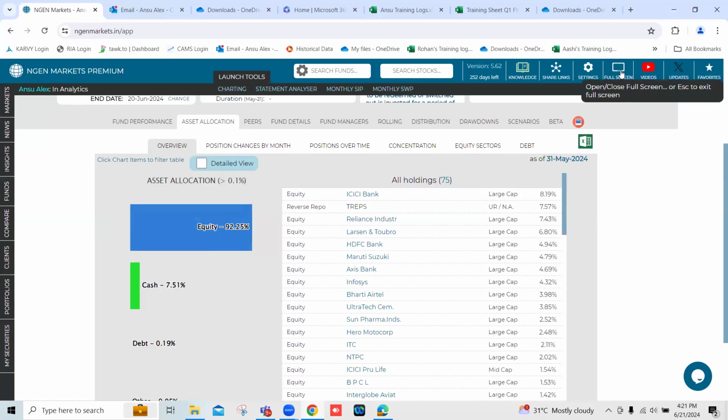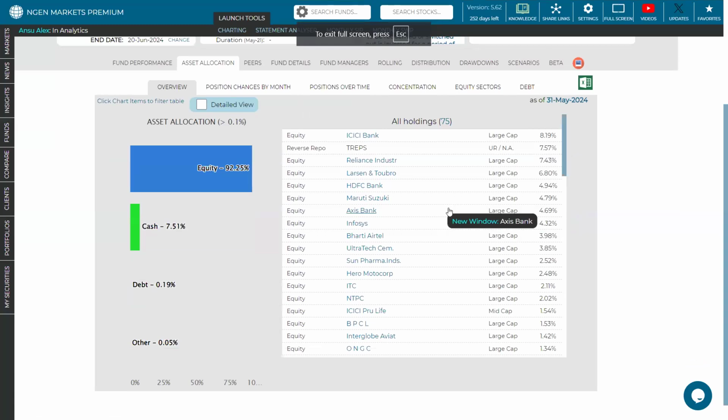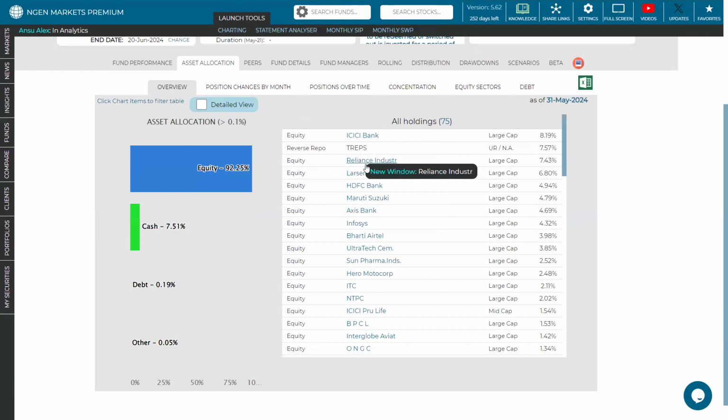Under the overview tab, you will be able to see the entire portfolio of this specific fund, which are all the stocks into which it has made investment, what is the percentage of investment, and also lets you see that specific stock is under which market capitalization, large cap, mid cap, or small cap. You can also see that we have mentioned the date wherein these holdings are updated, meaning these are the latest update, 31st May 2024. As I mentioned, our update cycle runs from 8th to 13th of the month.